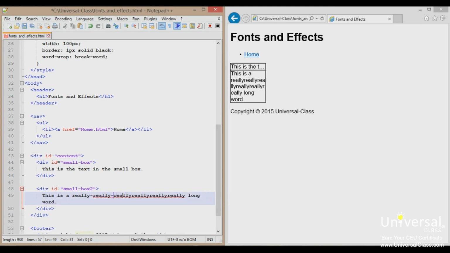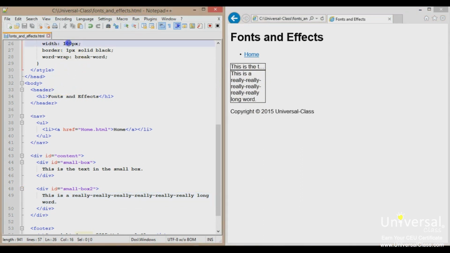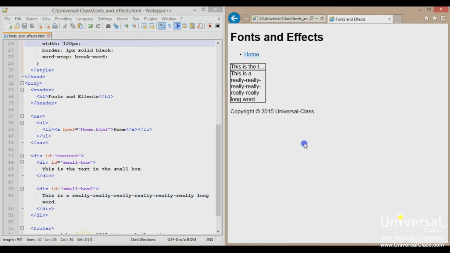I'm going to make this really, with hyphens in between each of these. Okay, save this and refresh over here. All right, now it actually does word wrap correctly here, so I don't want to do that. Let's see if we can break it.